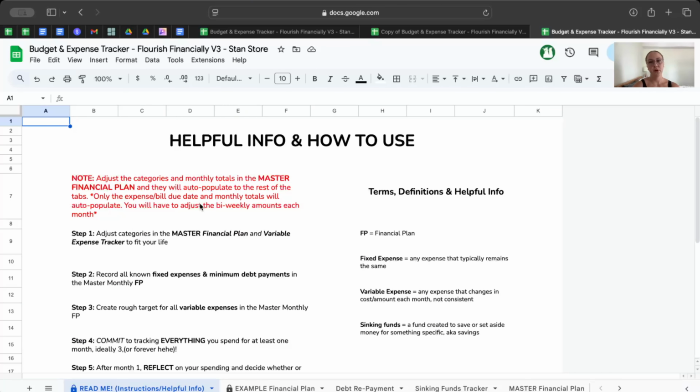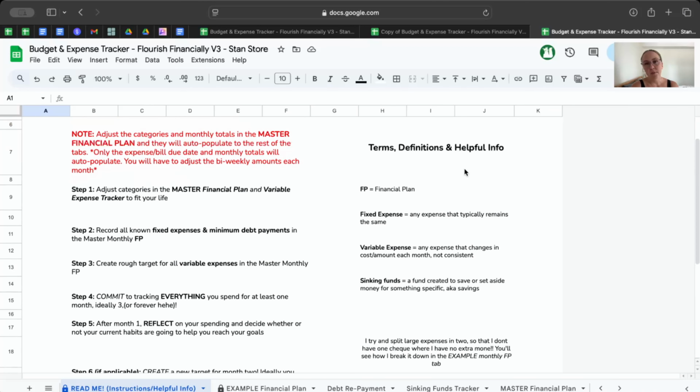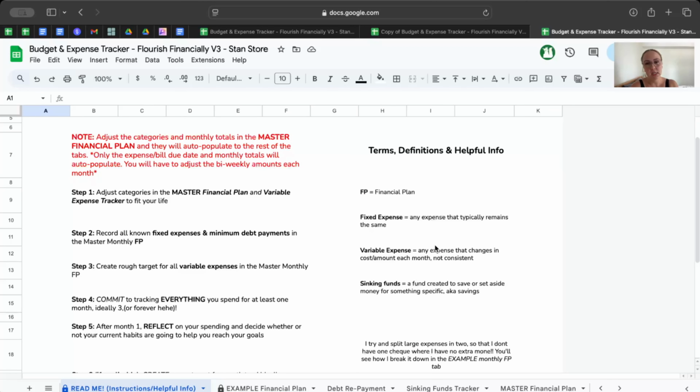Okay, so when you first download the budget template, this should be the first page that you see. If it's not, click on it. It says README instructions/helpful info. Inside it gives you a breakdown of all of the steps that you should take to try and get your finances in order. And then on this side, it gives you some helpful definitions, terms, and info.